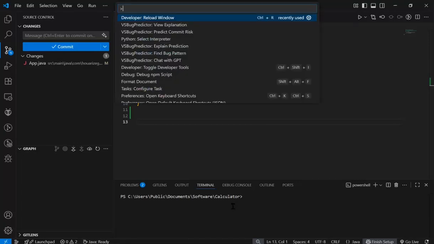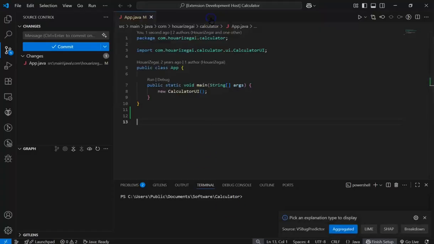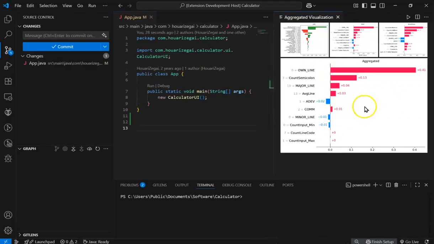So when you see something like that, you can then go to the command palette with Ctrl-Shift-P, and then you can type in view explanations, and then it's already here. So we can just click on that, and then you can choose from the 4 different types of visualizations. You have our aggregated one, which combines all these 3 explanations, and then also displays the final aggregated explanation. So this one's the lime, SHAP, and breakdown. It's pretty small, but those are the ones they have here.